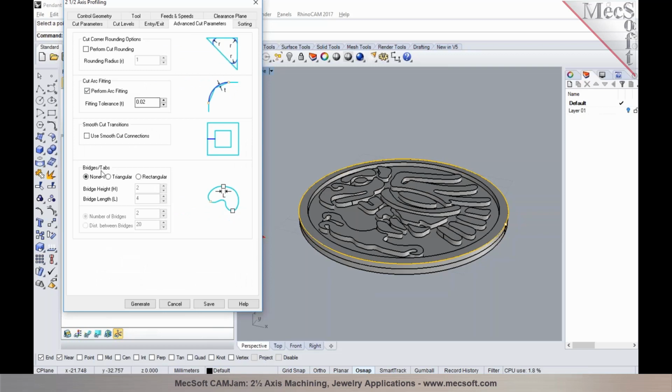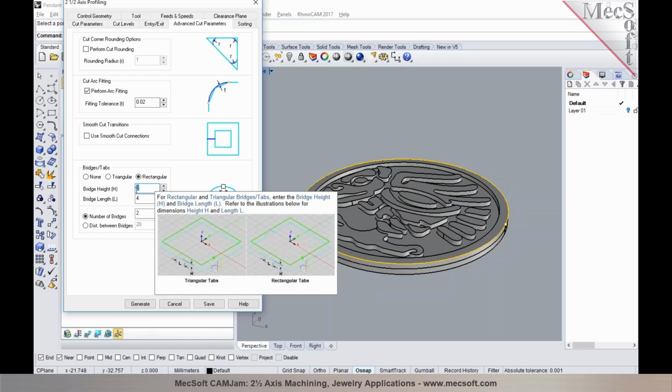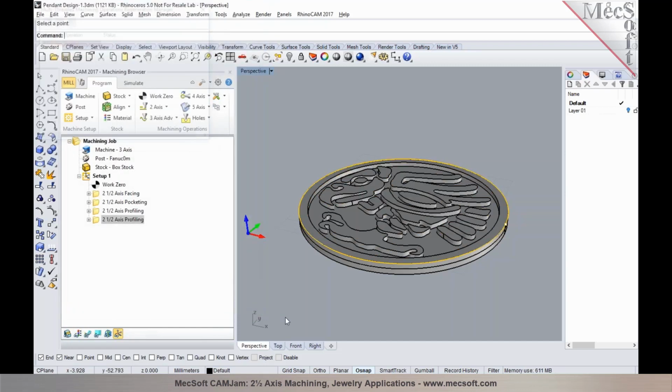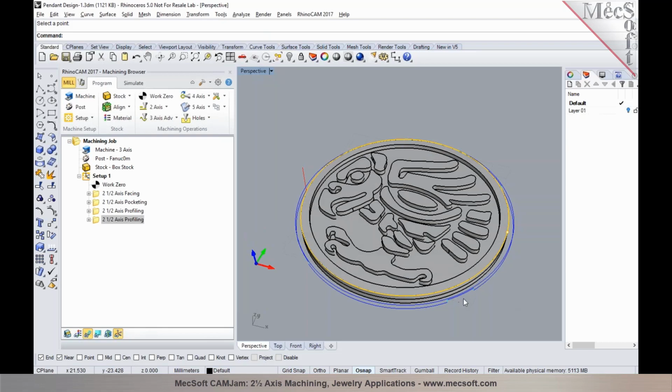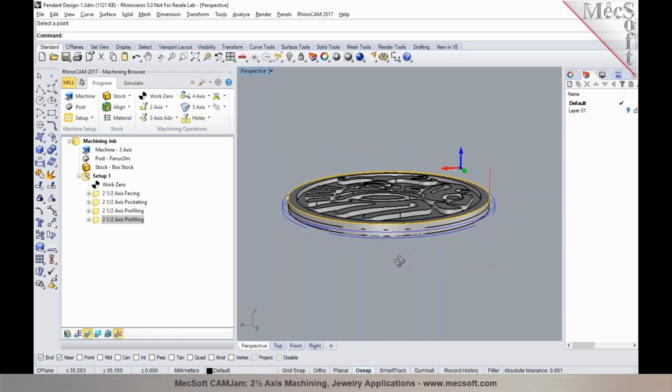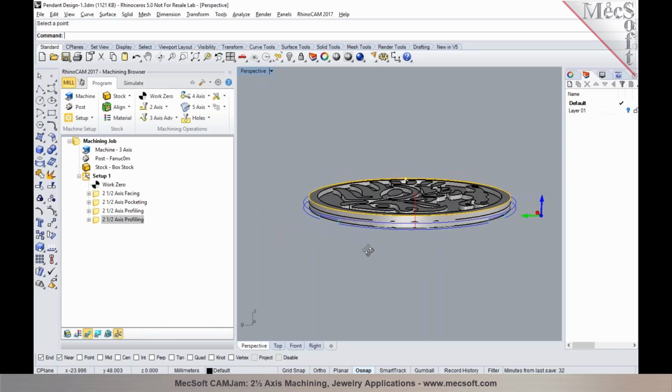Under advanced cut parameters, I'm going to pick bridges and tabs. I'll do rectangular bridges. We'll give it a bridge height, and I'm going to put in 1 millimeter. We'll add 4 bridges in here, and then select generate. So the toolpath shows there are 4 bridges being added in the toolpath, as you notice right here.